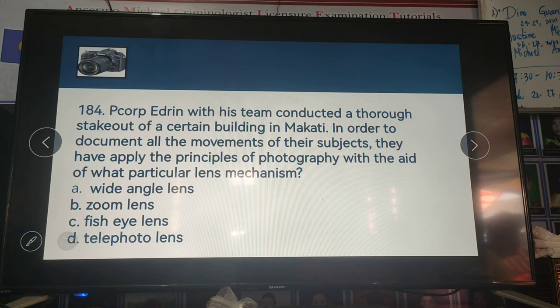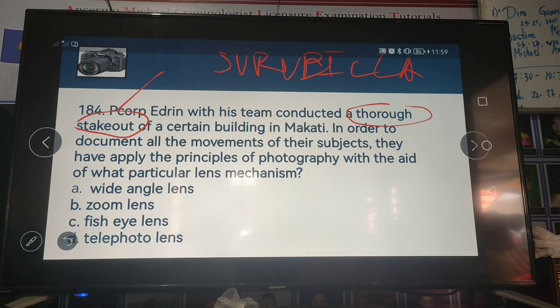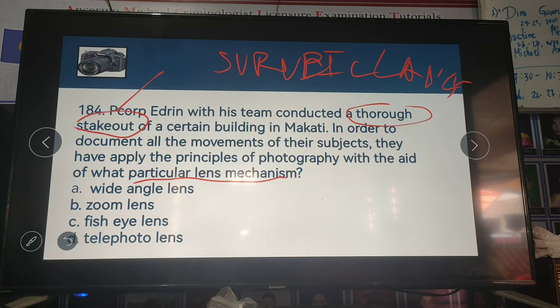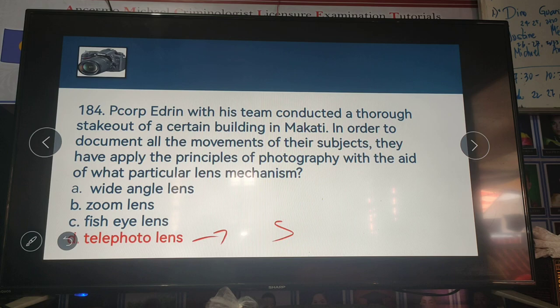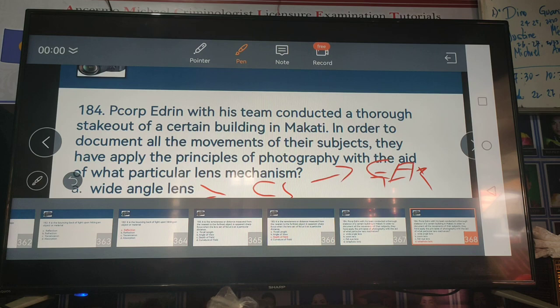Next, police corporal Green with his team conducted a thorough stakeout of a certain building in Makati. Stakeout, parang surveillance. In order to document all the movements of their subject, they have applied the principles of photography with the aid of what particular lens mechanism? That is the telephoto lens. Gamit sa surveillance. Ang wide angle lens, general view, crime scene. While ang zoom lens naman, may note details ang mga evidence.